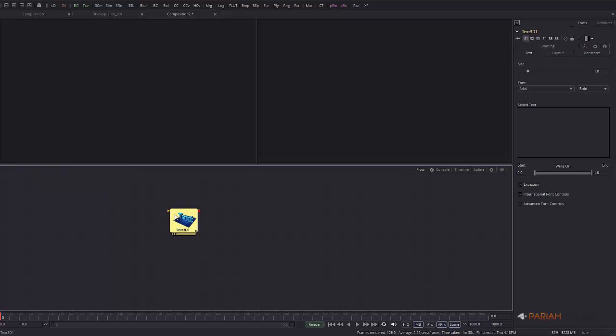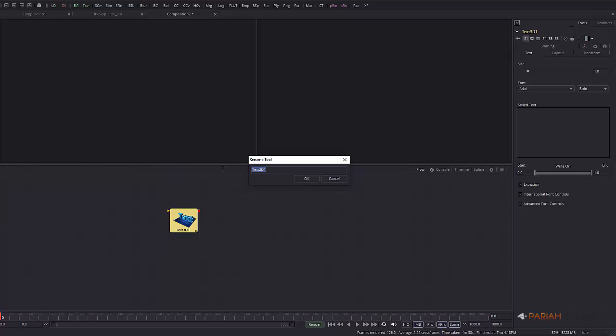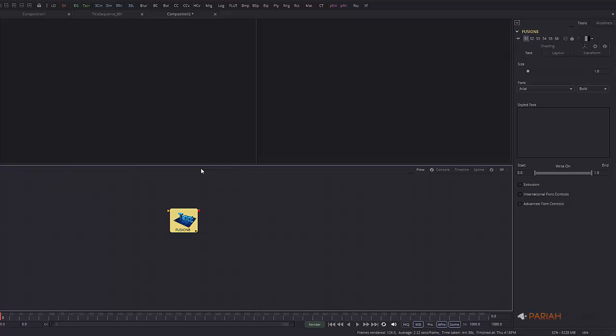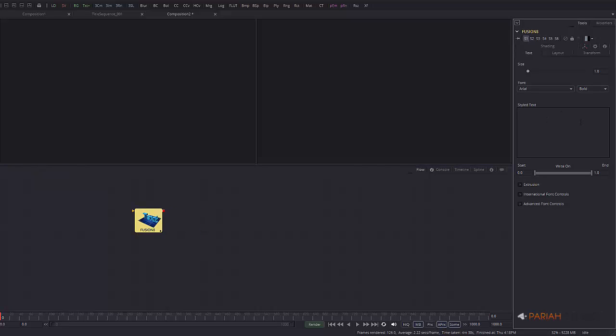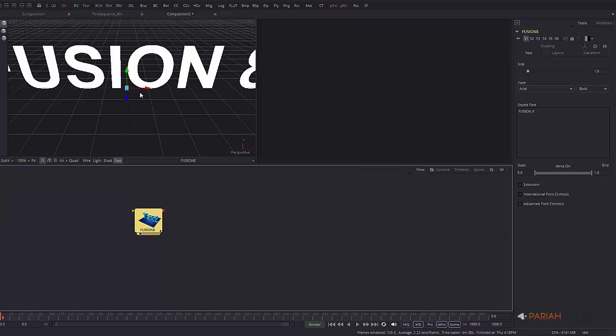So first thing I'm going to do is just rename this, and we'll say this is going to be called Fusion 8. The reason I'm doing that is because I'm probably going to have two separate text objects, one for the title and one for the little subtitle, or the strap, whatever you want to call it. Okay, so let's type in here, let's go Fusion 8, and let's just flick this up into a 3D view.